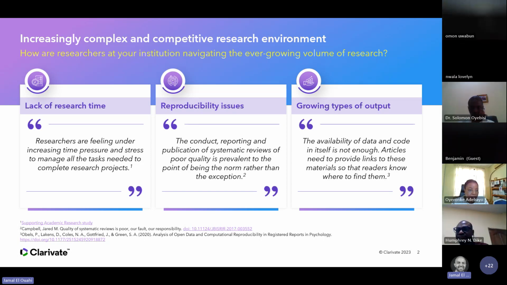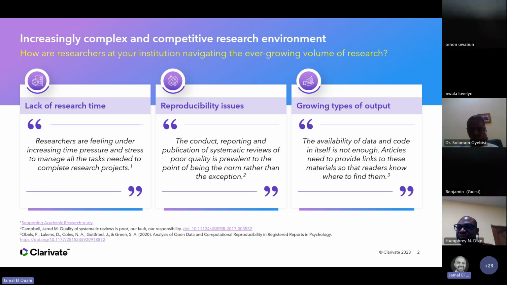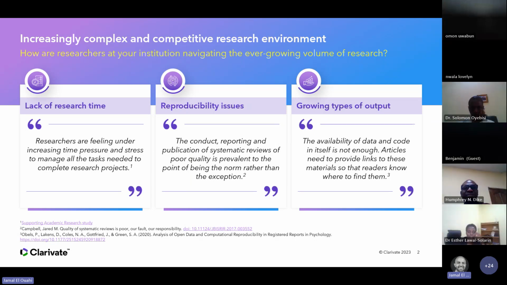And the last challenge is related to an explosion of types of output. When we talk about that, we mainly mean the following, which is not only articles and conference proceedings. There are lots of other types of output, such as preprints, for example, or dissertations and theses, as well as datasets and code that are now available and that are linked. And of course, you need to make sure that all of this is easy to find within the platform.